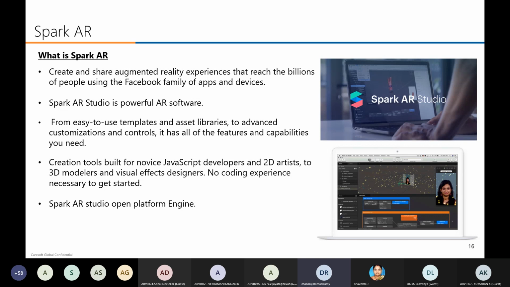Because Spark AR doesn't have any new feature, it works like ARKit and ARCore. Let me tell some key features of Spark AR. Okay, it's a powerful AR software. Spark AR Studio is a powerful AR software used by people on the Facebook family of apps and devices. And it's easy to use. They provide a lot of templates, and if you don't have any experience in Unity or any game engine and want to use a ready-made template, this is a strongly recommended AR development toolkit for freshers.